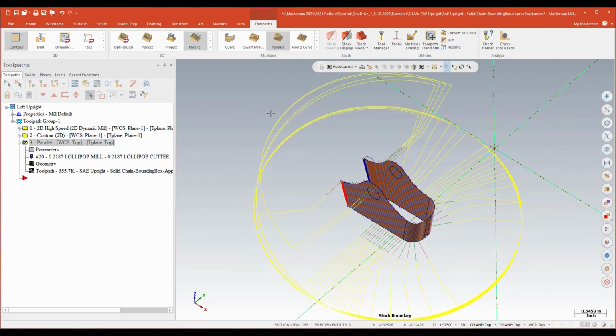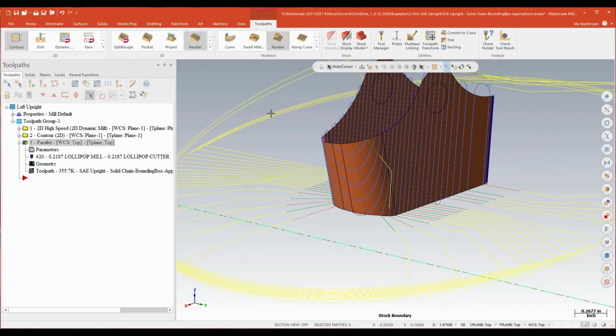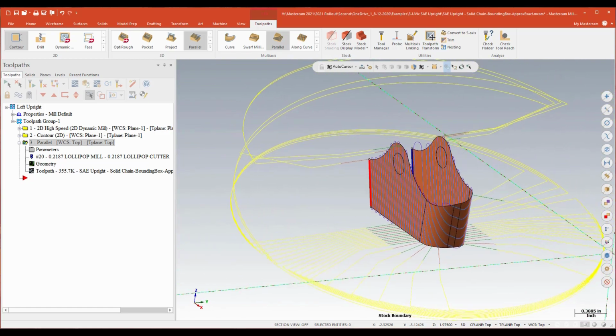What's happening is the way Mastercam is calculating the stepovers as it's rounding those edges. It's doing what's referred to as an approximate stepover calculation. So it's actually using the drive surfaces to sort of average out a stepover. As you can see, I've got some significant washout. Especially there at the end. I mean, that's just terrible. Wouldn't want to do that.